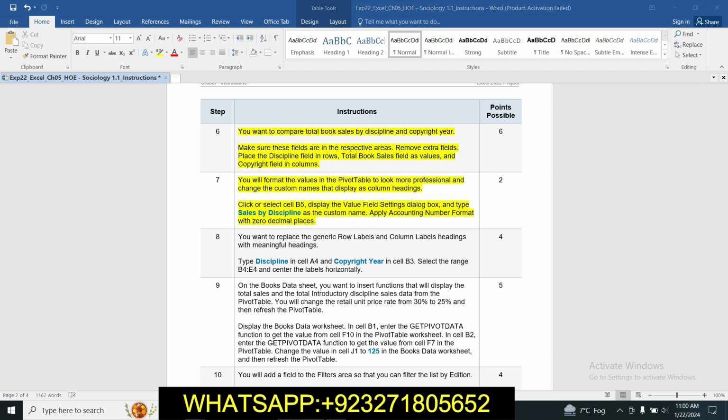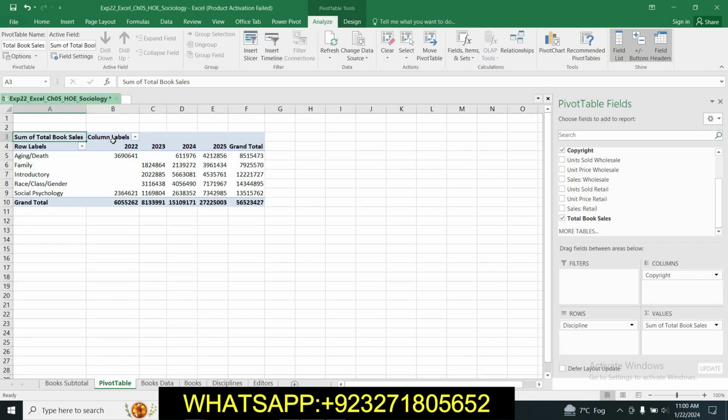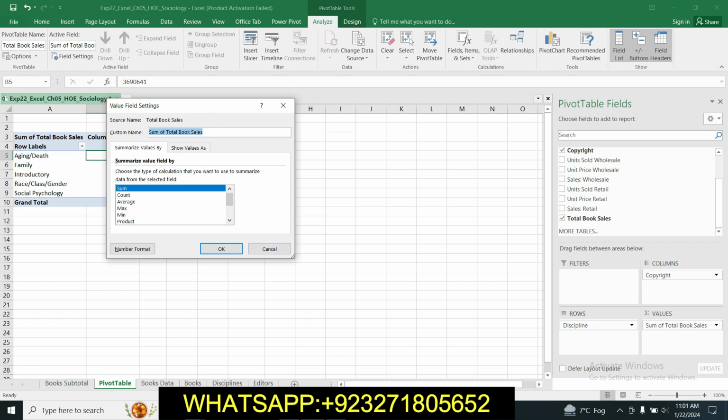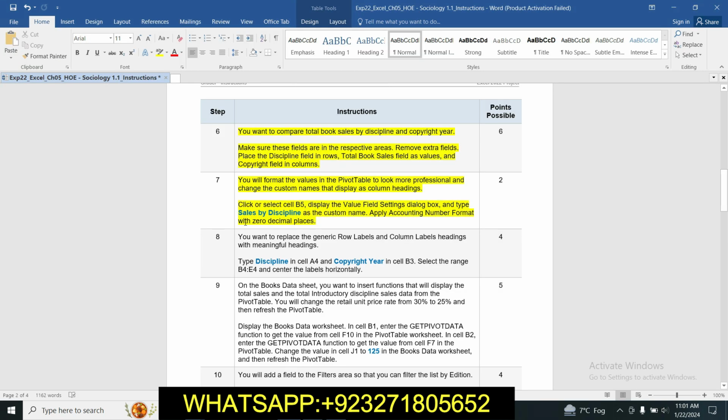Go to the Excel worksheet. We will select cell B5 and display the Field Settings box. So we will click here. Now we have to change the custom name. So the new custom name is Sales by Discipline. We will simply copy it.